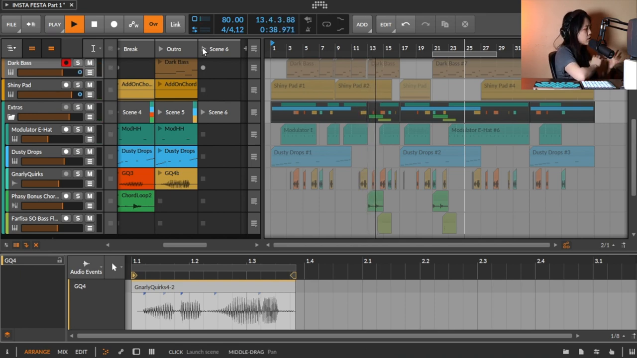And if I've worked on a couple of ideas in the clip launcher, there are a few ways that I can bring them over into the arranger. And I think I'd like to do that now so that I can add another section to the end of my linear arrangement over here in the arranger. One of the easiest ways to do this is to just record directly into the arranger.